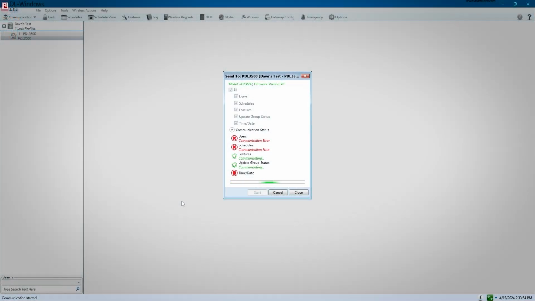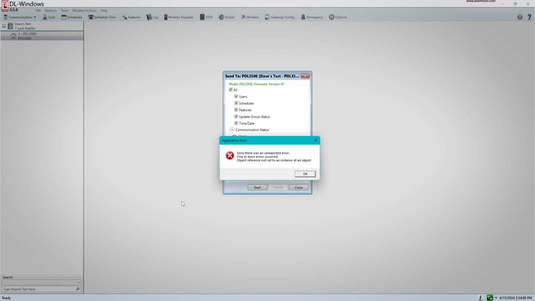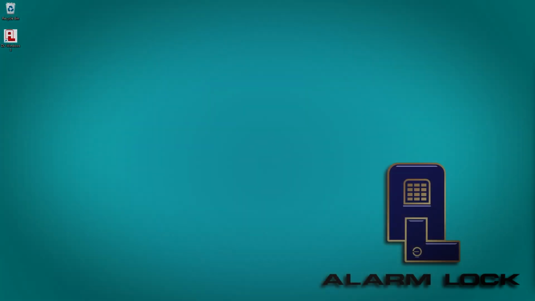Whenever you run into an issue where you are getting a timeout when downloading to your lock or your DTM module, the first thing you want to do is check if your PC is using the correct driver for your AL-PCI-2U cable. To check the current driver for your AL-PCI-2U, you will open your computer's Device Manager.